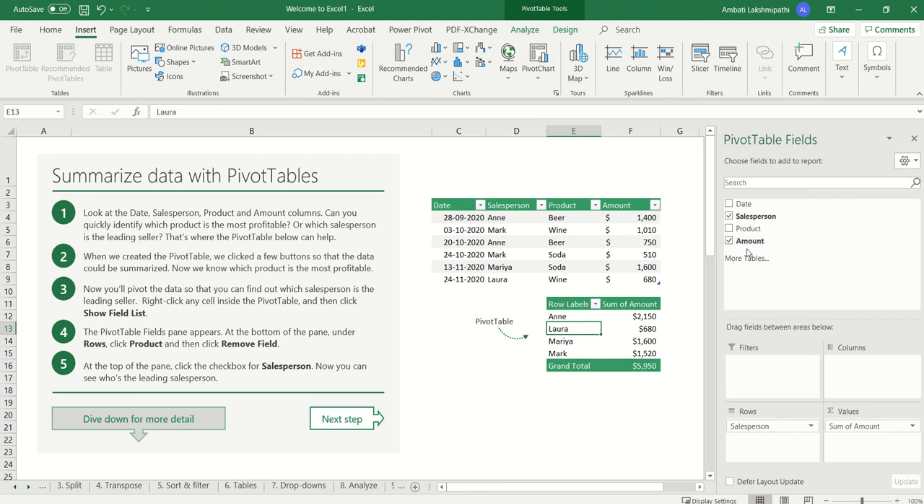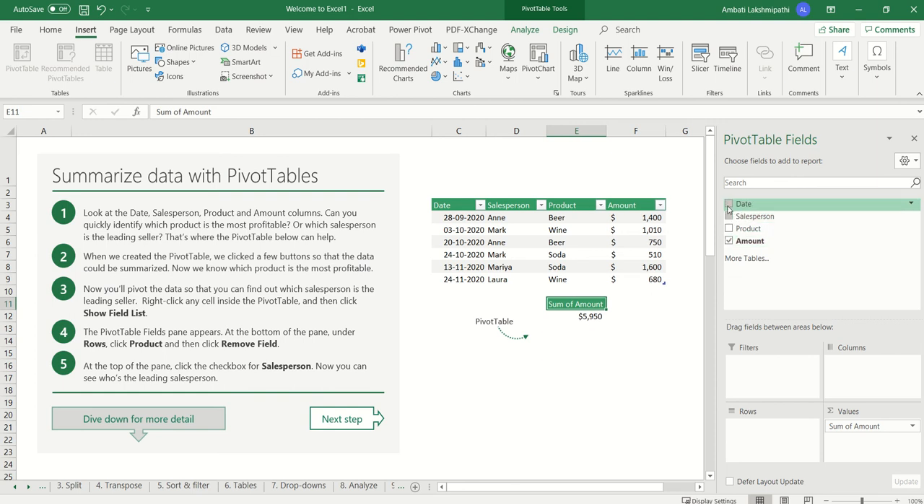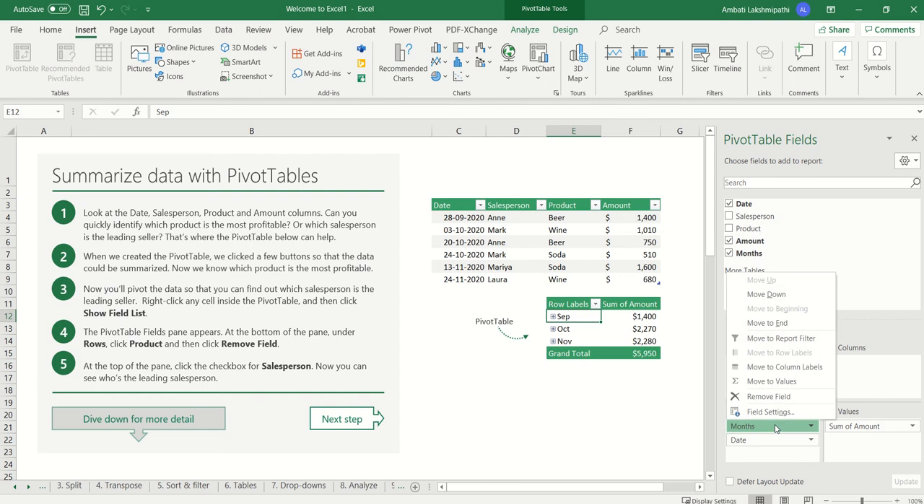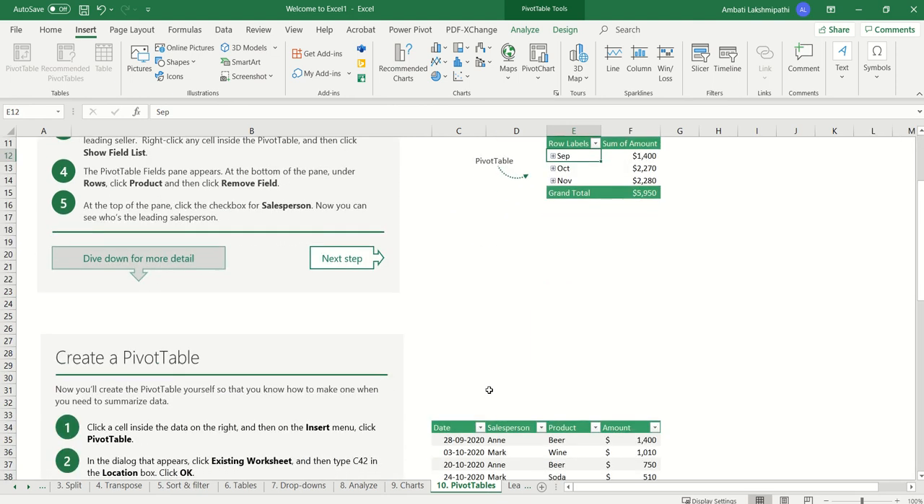Total is 5950. If you don't want a salesperson name also, so amount, date. So on September we spent 1400, October 2270, November 2280. So we have 3 different dates. Here we have different dates. So this is how pivot table helps a lot for customizable reports. So that's very good one. If you don't want any data, we can remove something. Yeah. So this is about that.